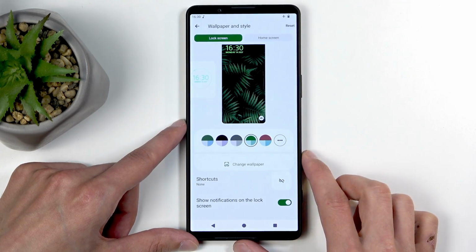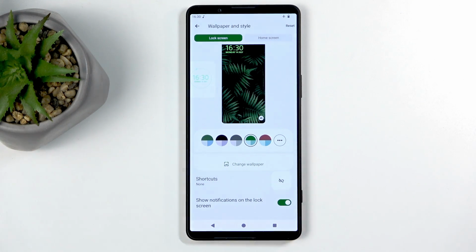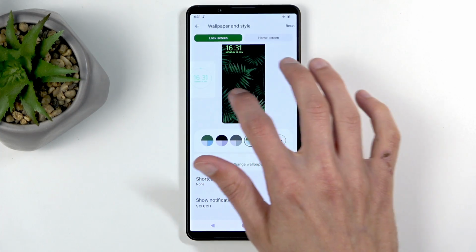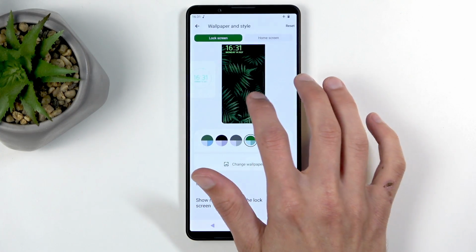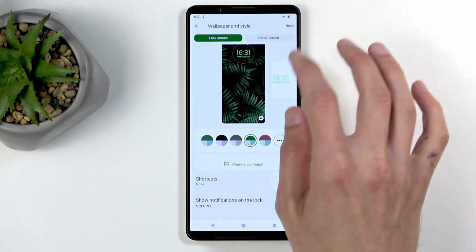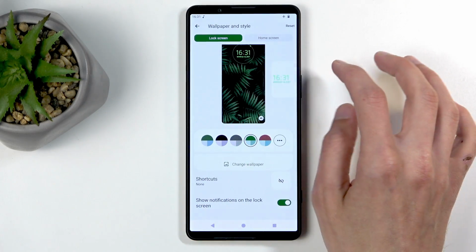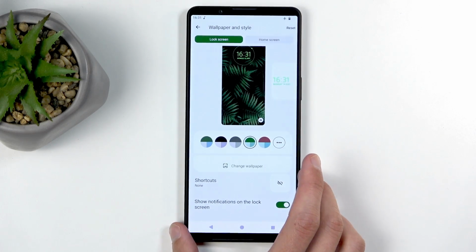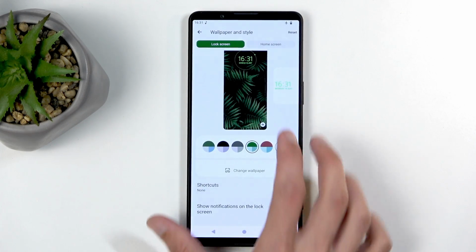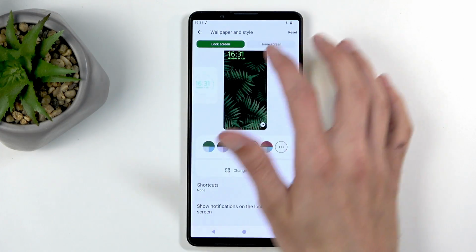Yep, we still have camera for some reason, but the other ones are gone. So almost get rid of all of them. You can also customize the clock on the lock, and you can see that we have two options. Not too much customization, but still some.